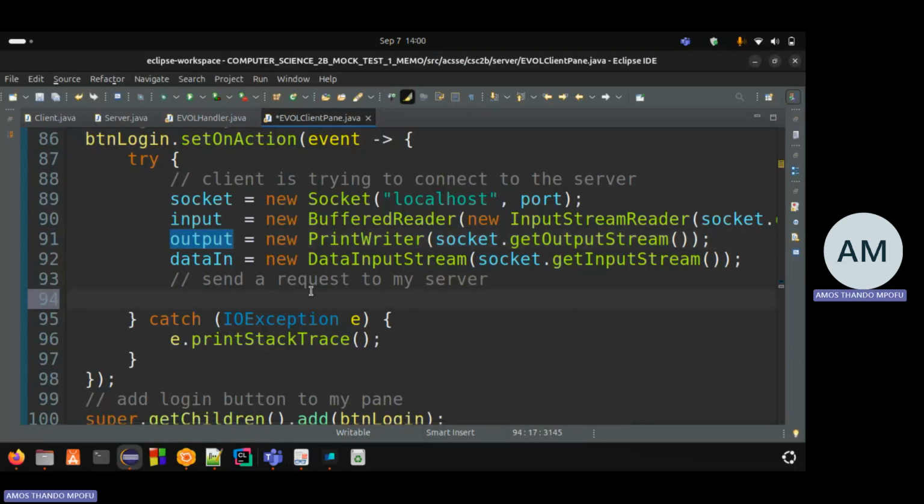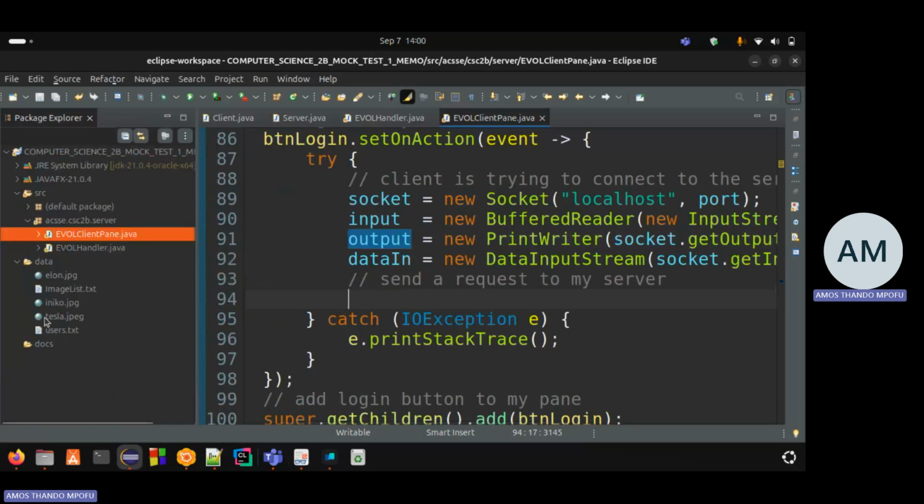something interesting comes into play here. Remember, our file, the users.txt is there. We still need to read from it. That's where the login details are stored.